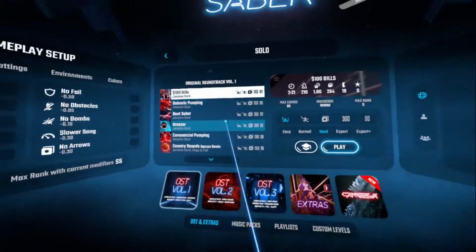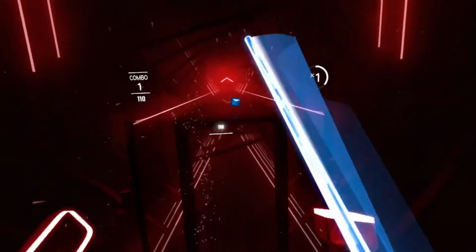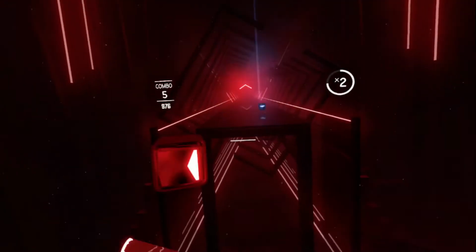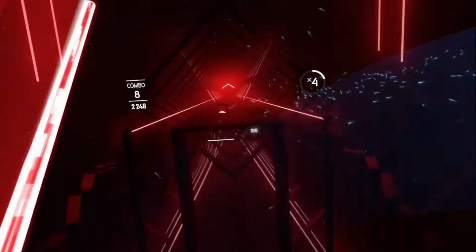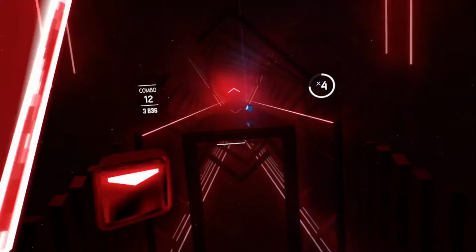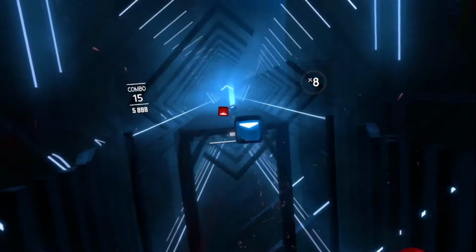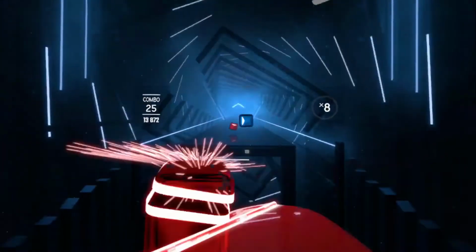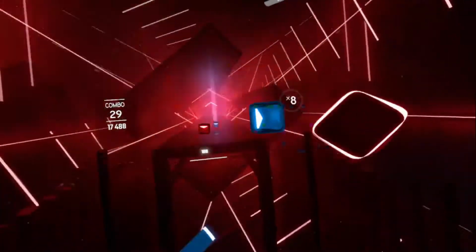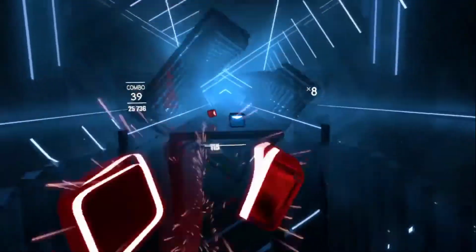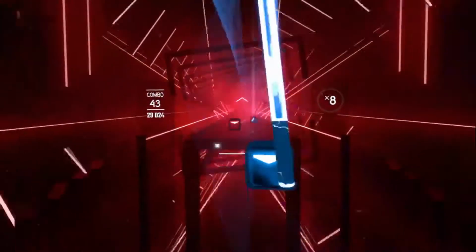So there's no mucking about with the Steam home page. It goes straight into the game. And here's my YUR overlay. We're just going to play some more Beat Saber. This is way better.